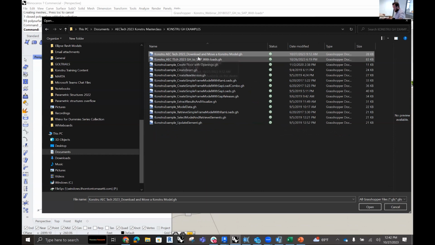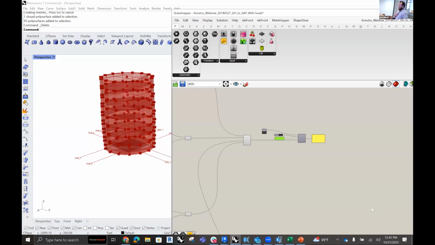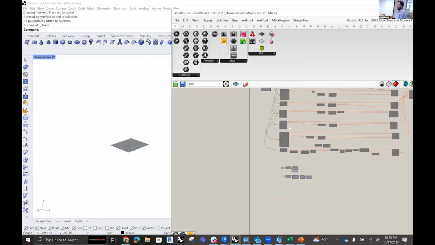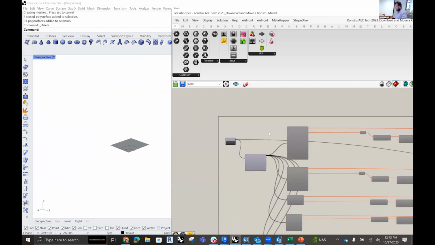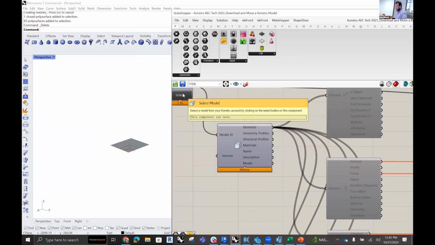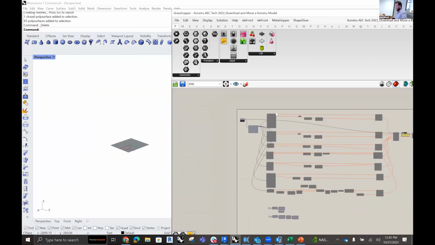So there's an example here, Konstru download and move a Konstru model. So essentially this script is going to show you the download process, but then also the ability to actually translate a model using Konstru. So what we have on the front end of this set of components is your basic read a Konstru model, extract all the elements from it.